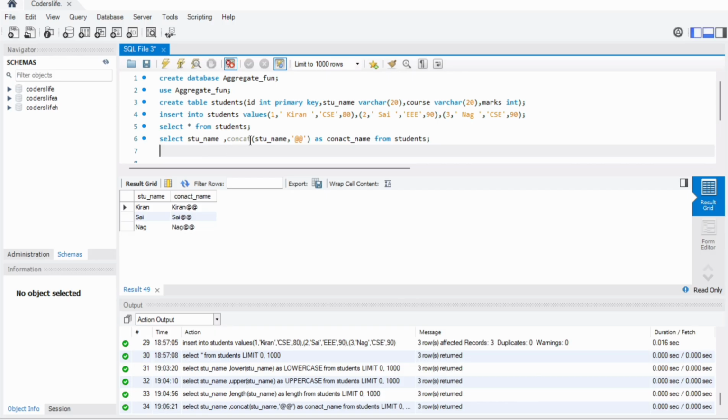Now let us see another string function, that is substring. Here I have mentioned student name. Give 1 comma 3. So from the student name, 1 represents the starting character and 3 represents the third character from the start of the name. So 1 is K, 2 is I, 3 is R. So the first 3 characters will be printed from each name.